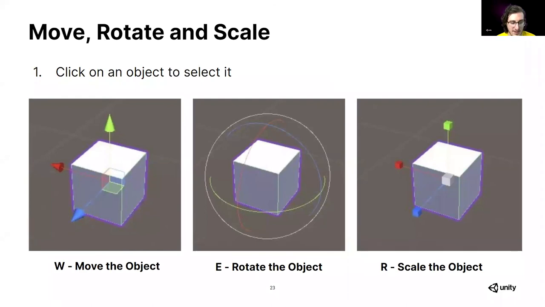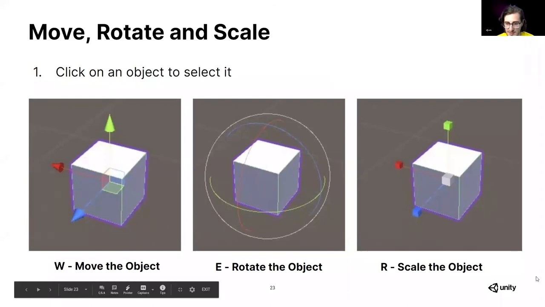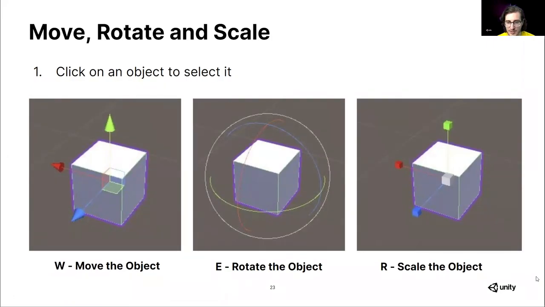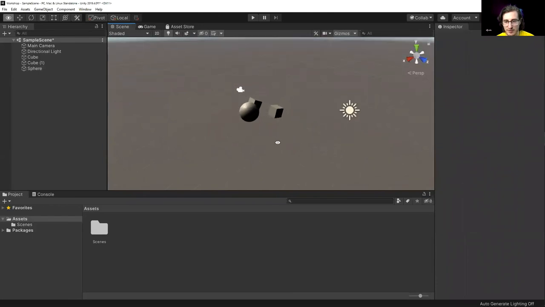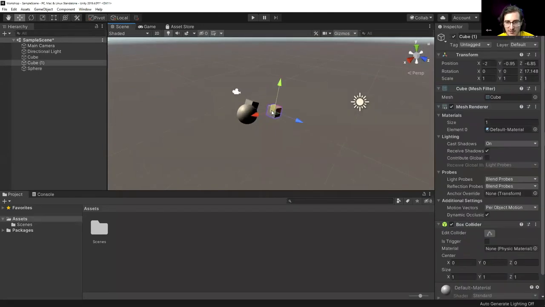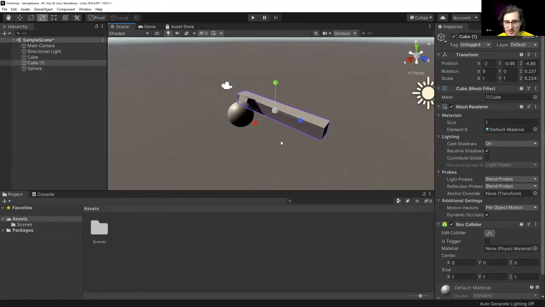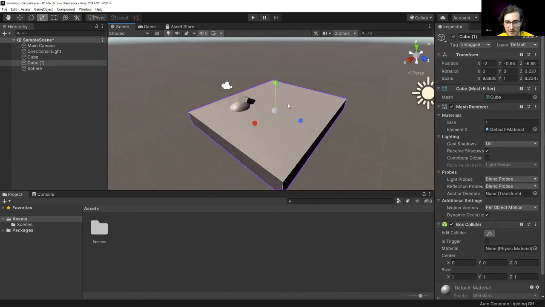The next thing I want to do is start to lay out my scene by moving some of my objects around. So here I am back in Unity. What I want to do first is create a floor. In order to do that, I'm going to rotate this cube to be a little flatter, something like that. And now I'm going to scale it out in these different directions. So here we have a large flat surface, something like that. Make it a little thinner.